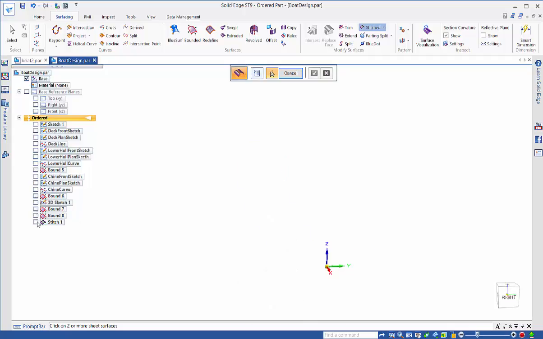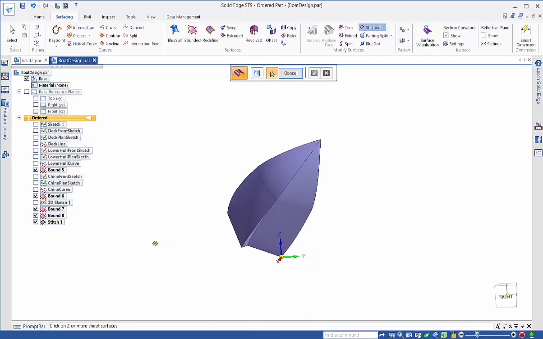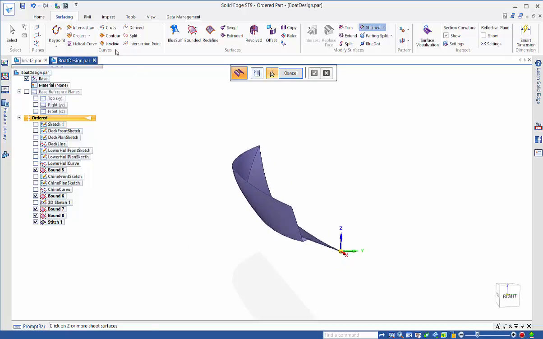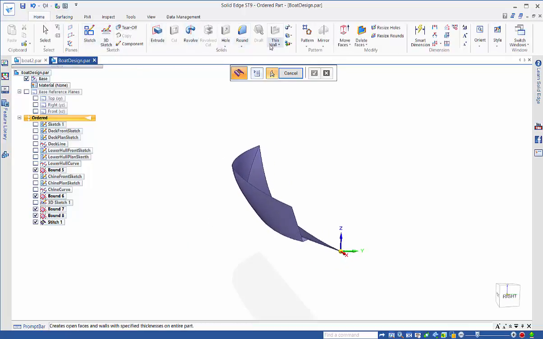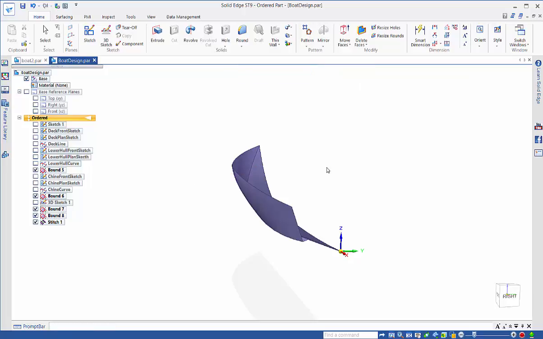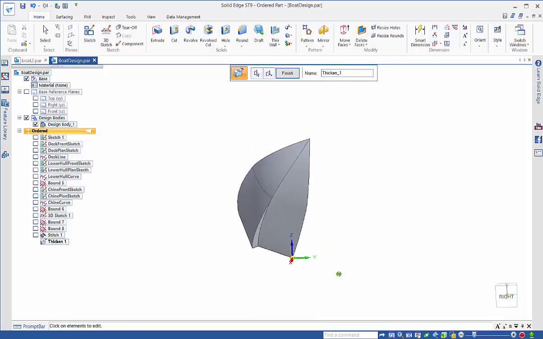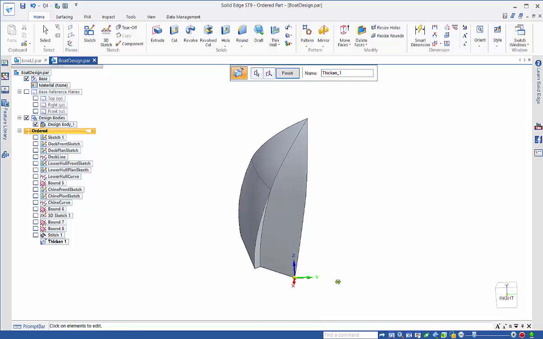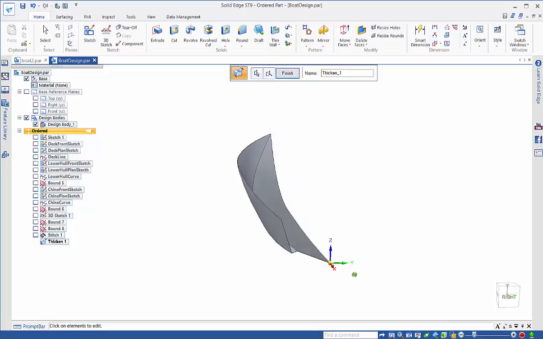And now we can thicken that. Under the home tab here, we've got the option to thicken. I'm not sure how thick it's going to be, but we can use body, and I've said 6mm, but that could be bigger. You can say which direction you want to take it, so we'll bring it inwards, and that thickens that surface into a solid as shown.